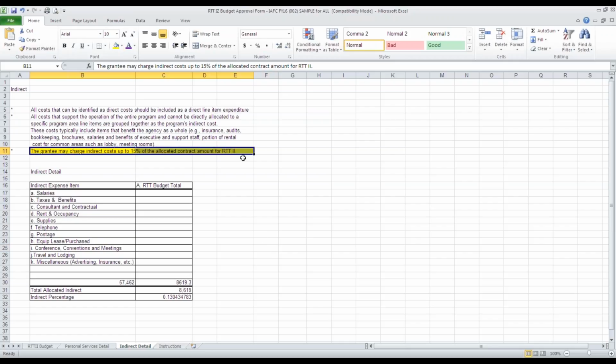So if you are doing indirect as an expense, so not everybody is doing this, but I just want to sort of give the overview for everybody. Each budget looks a little bit different, so I just want to let you know that this is what it looks like if you have an indirect expense.